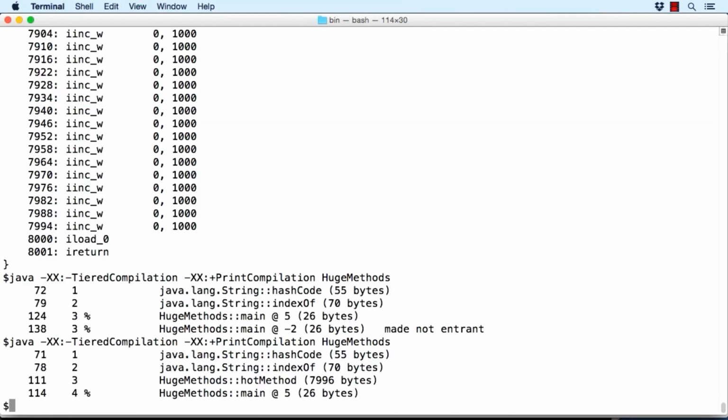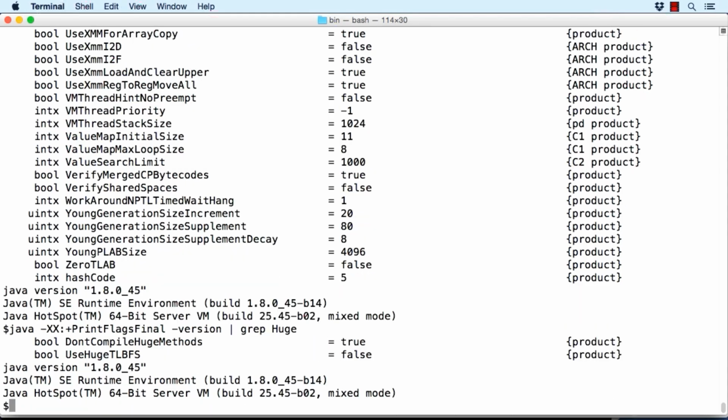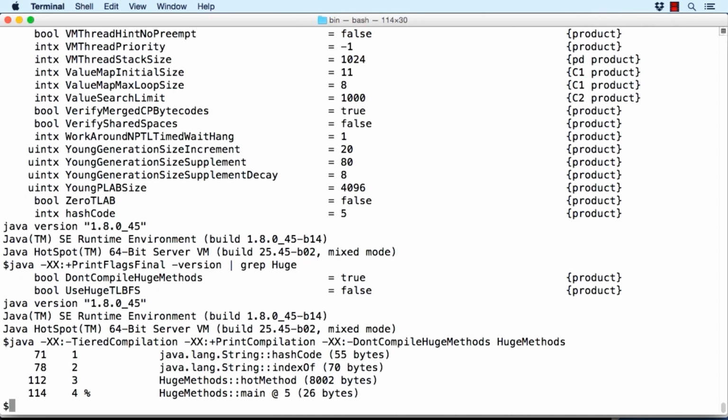We can find out the flag by searching through the output of java -XX:+PrintFlagsFinal. This will show you all the various crazy options that you could set on your VM. I'm going to run it with -version just so we don't get a bunch of annoying help output at the end. But we get a big table of possible things we could set. I happen to know the flag I'm looking for contains the string huge, so I'm going to find it like this. There's an option called DontCompileHugeMethods that's set to true by default. So instead of using the default, I'm going to set it to false by using -XX:-DontCompileHugeMethods. And now our huge method did actually get just-in-time compiled.